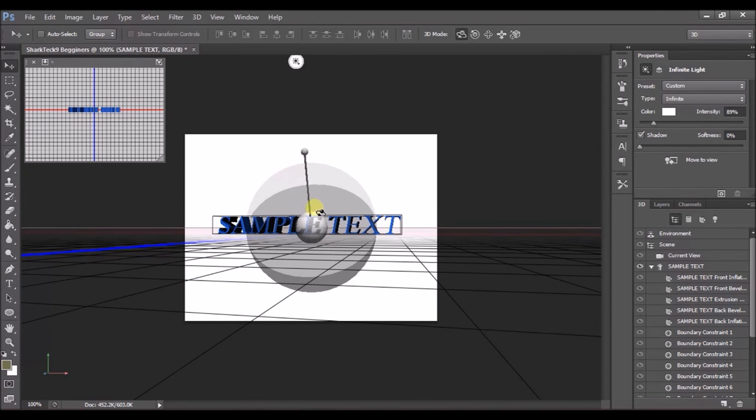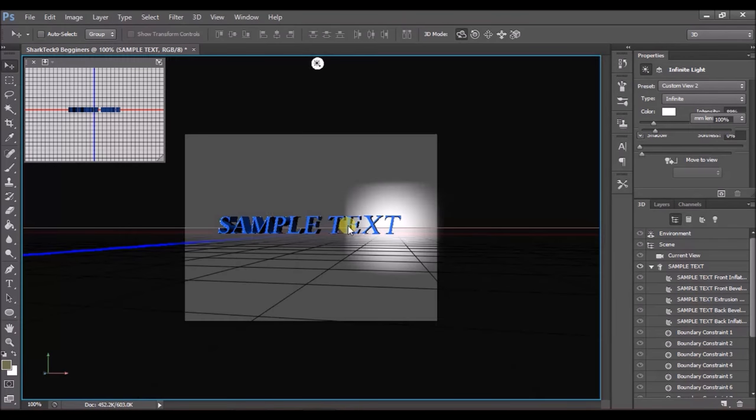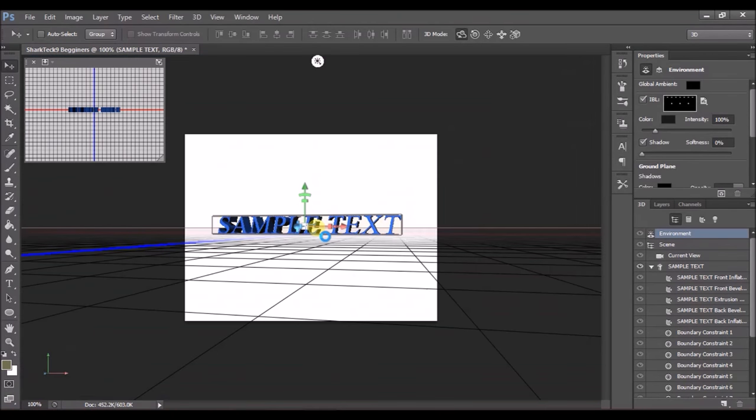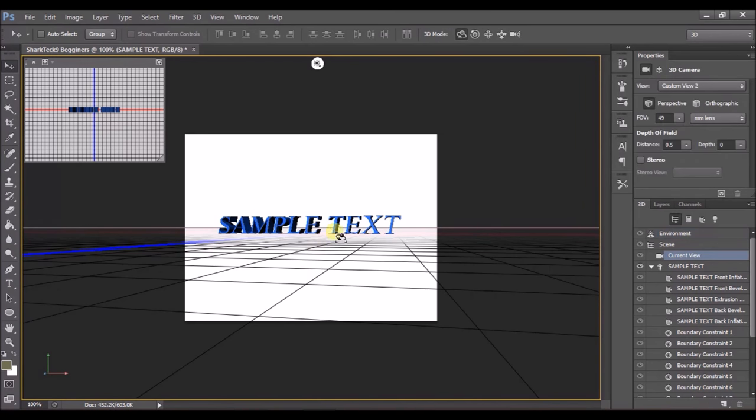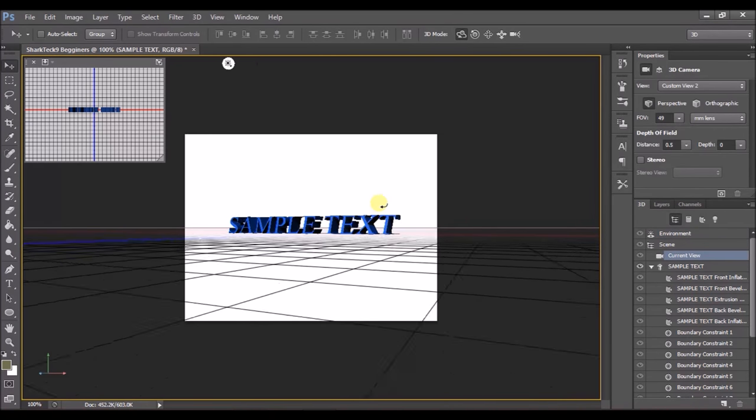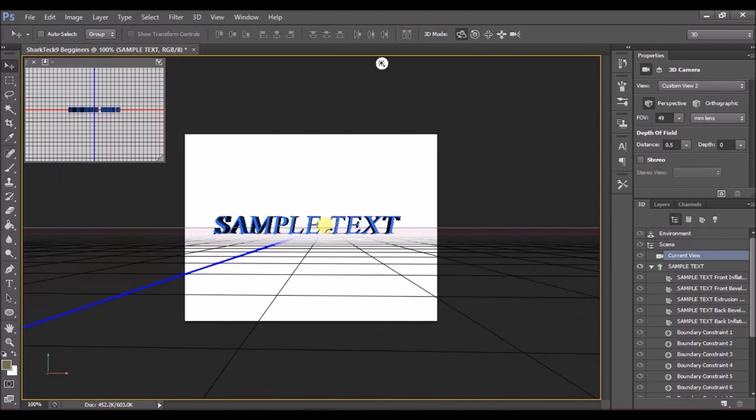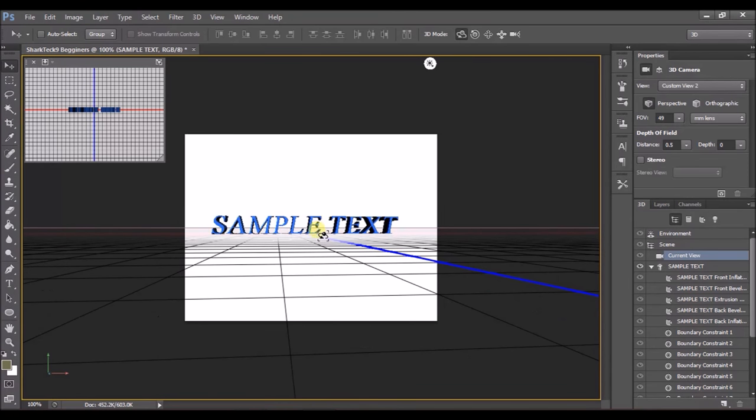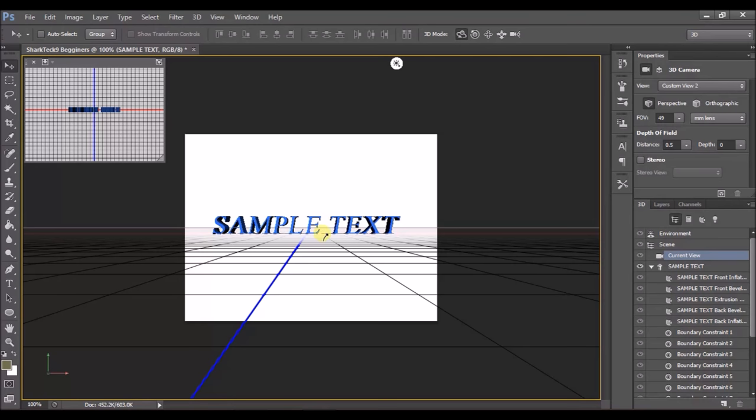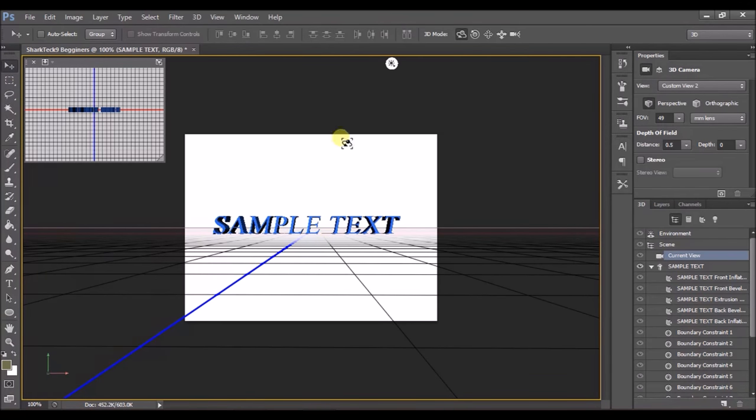You can just light from where the display the shadow and all that stuff. And you can just click on it and create it like that. Sample text, zoom it, whatever you want to do. Just play with the text and have fun.